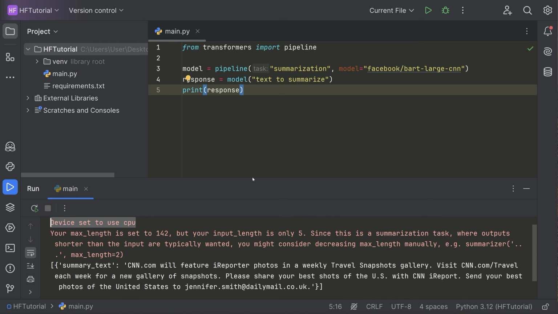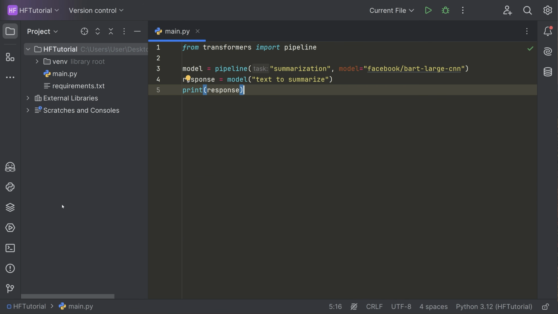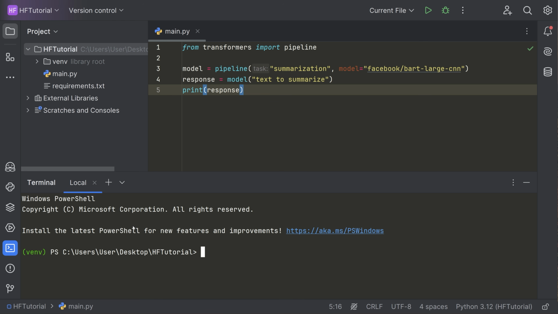Okay, once CUDA is downloaded, what you're going to want to do is restart any terminal instance that you have. So close your IDE, reopen it, and you're going to type the following command just to verify that it's installed.